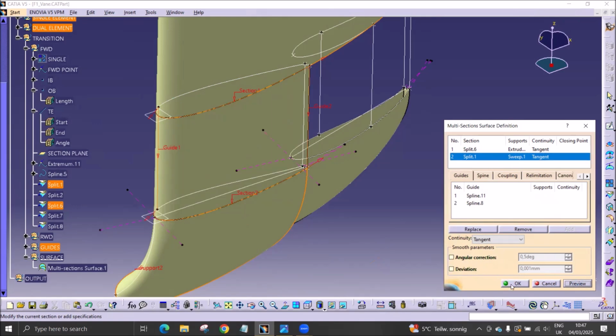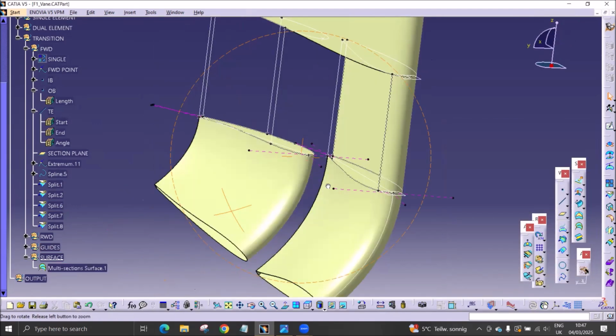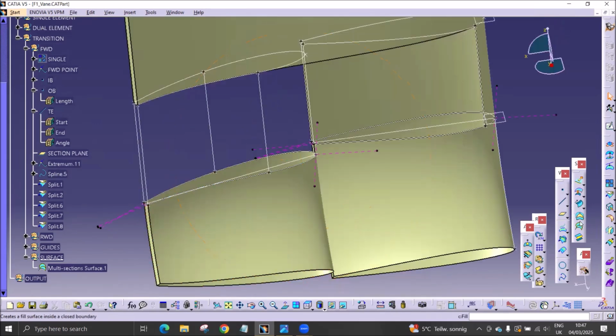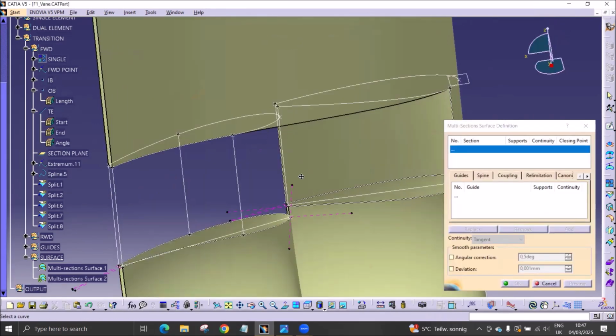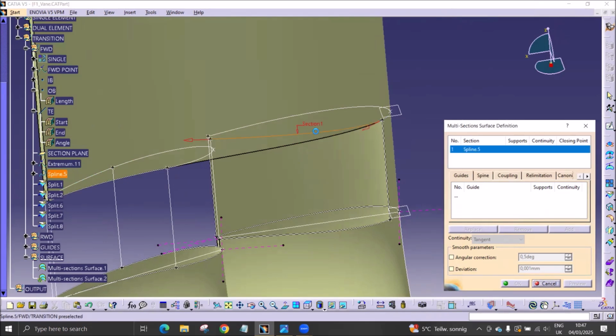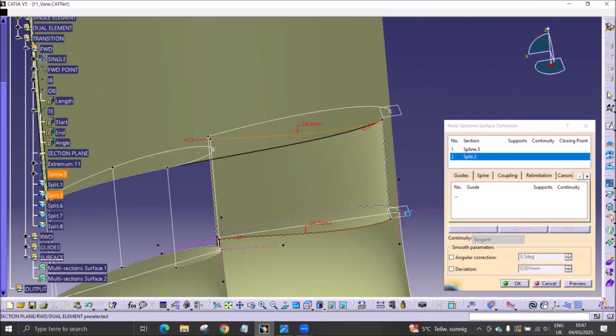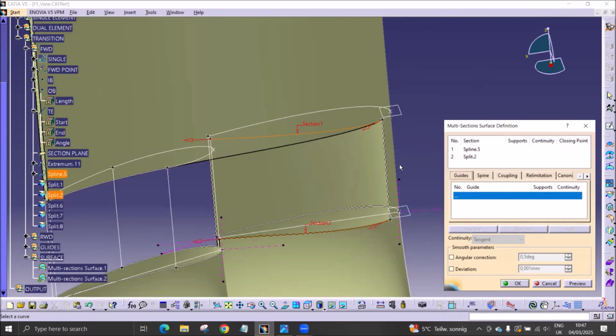So this worked. We also chose the tangency surfaces for that. Now the same again on the inner side. So we choose the upper section, the lower section. You can see they're not in the same direction, so I flip the direction here. Now we choose the guides in the arrow's direction, so the forward one, the rearward one.